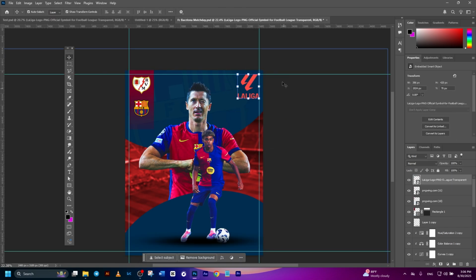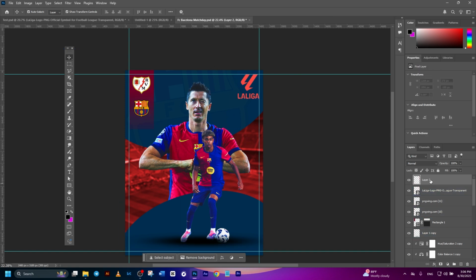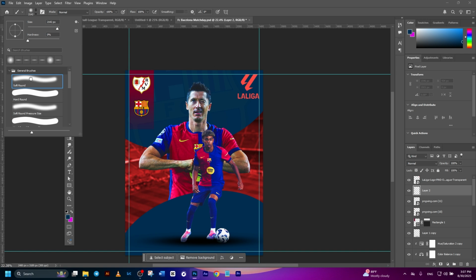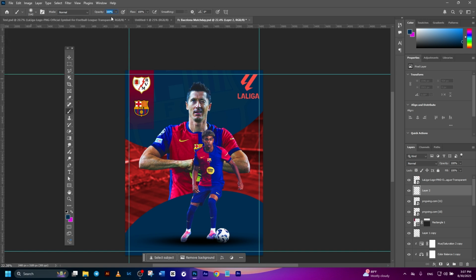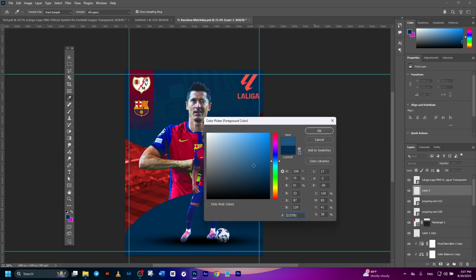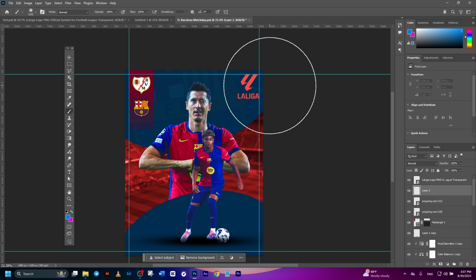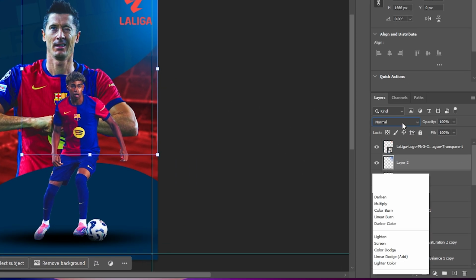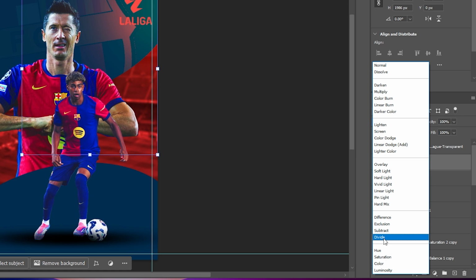I want to add a line around here. I add a new layer and drag it down, and I choose the brush tool. I choose soft round, opacity 100, and color I choose and click it, and I change the blend mode to this one. Okay.